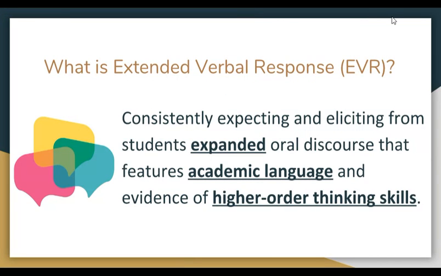First, let's define extended verbal response. An extended verbal response is designed to raise the bar on the types of verbal responses we expect from students during oral classroom discourse. EVR looks for expanded oral discourse that includes lots of academic language and evidence of higher order thinking skills.